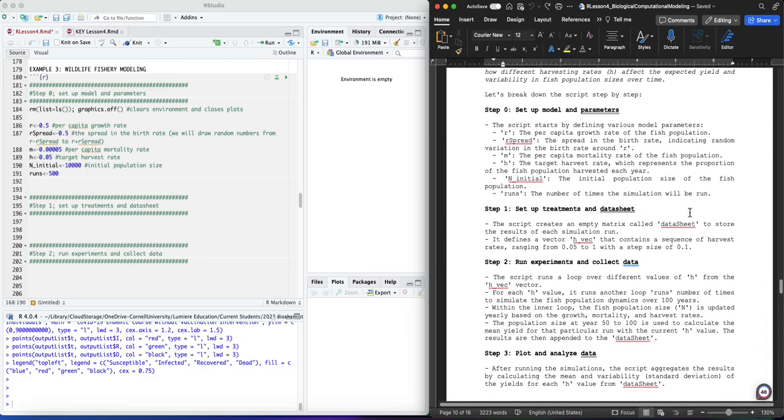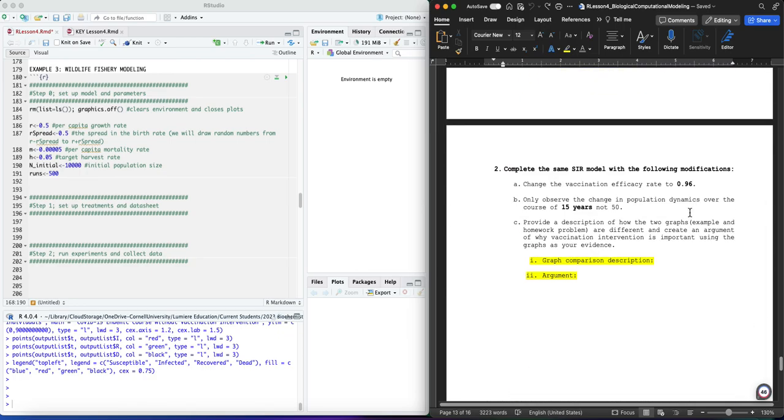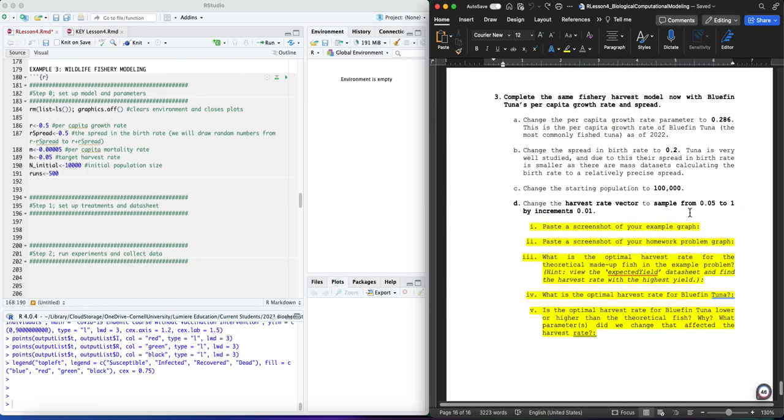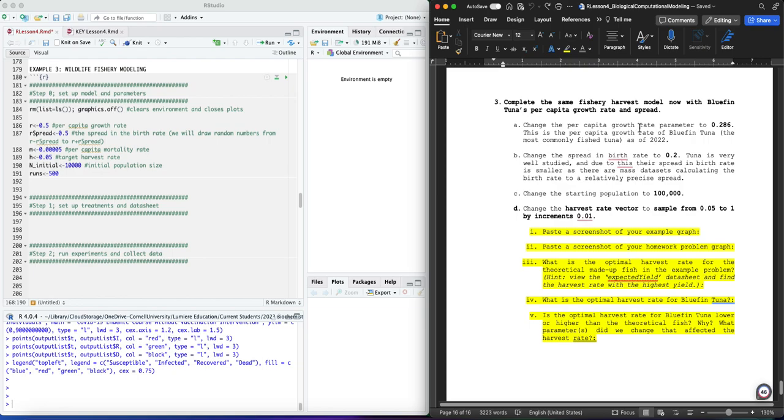So before we get started, let's look at the homework. The homework for this is you're going to change the per capita growth rate. Per capita just means relating to each individual. So what is the average growth rate of this species? We're going to use the per capita growth rate of the bluefin tuna, which is the most commonly fished tuna as of 2022, and that per capita growth rate is 0.286.